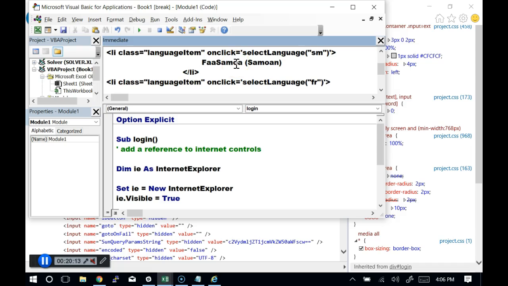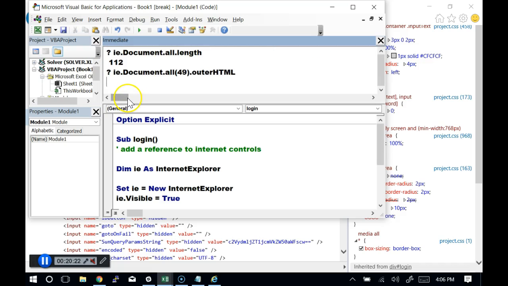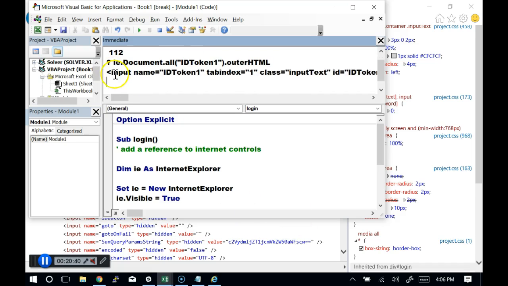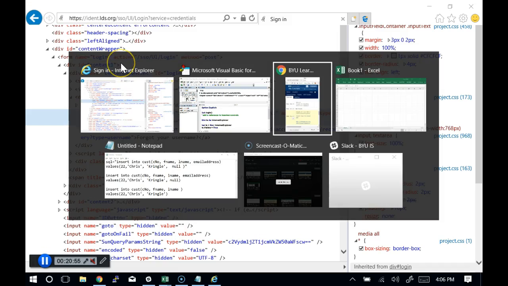So I can ask for these tags by number. But if they have an ID, I can ask for them by ID. And so what was the ID? It was like ID token 1. So instead of asking for 49, I can put here ID, I think case matters, ID token 1. And there it is. It's the input tag. That's it. I have access to that tag in the document right now while this browser is going. And so I can use that to modify a property.